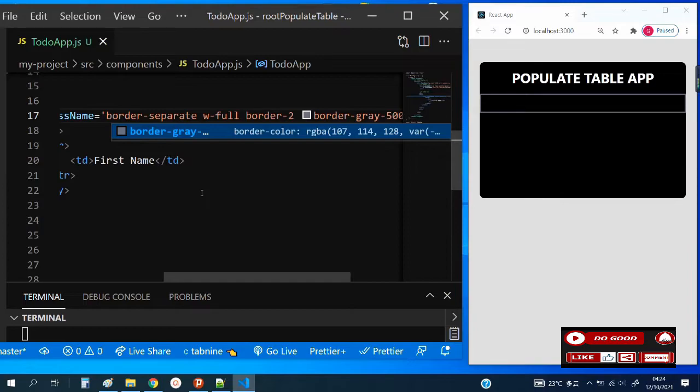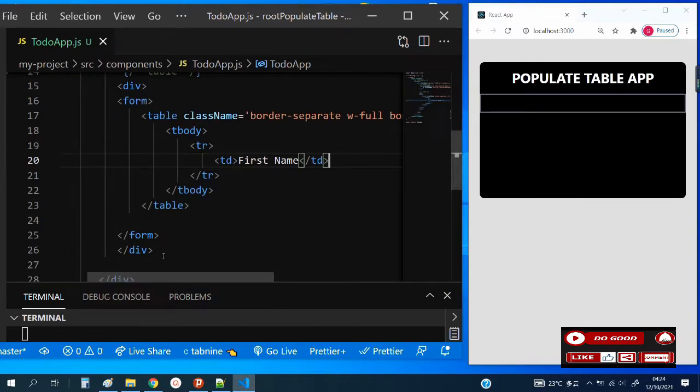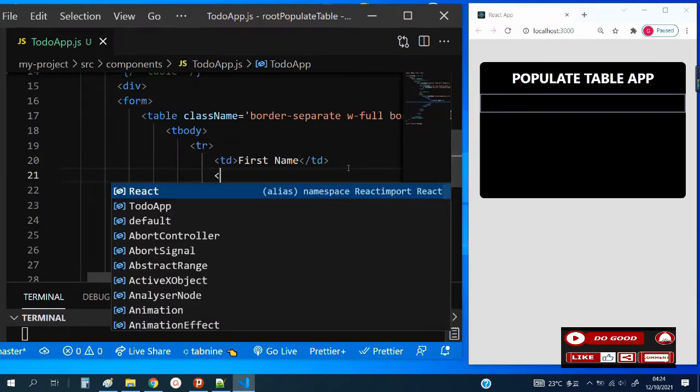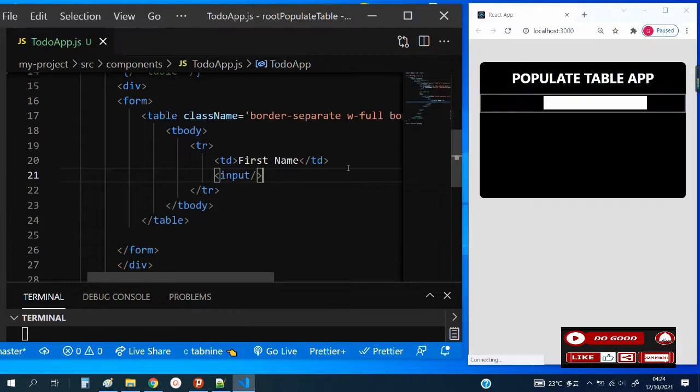Nice. What do we do now? Let's look at the TDs. The first TD will be first name and the second one will be an input tag. Good. Now we need to style this so that it takes the full width.